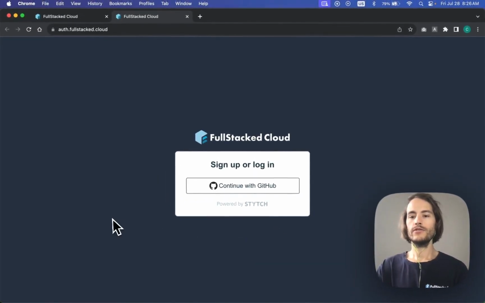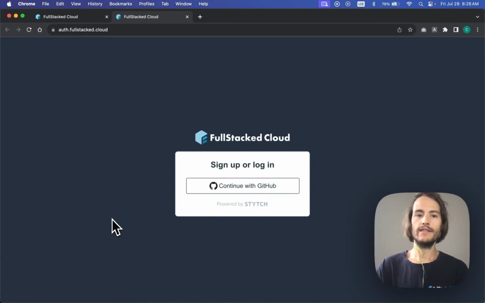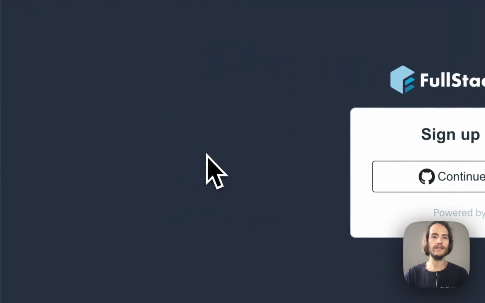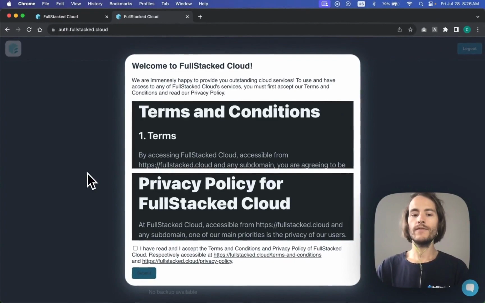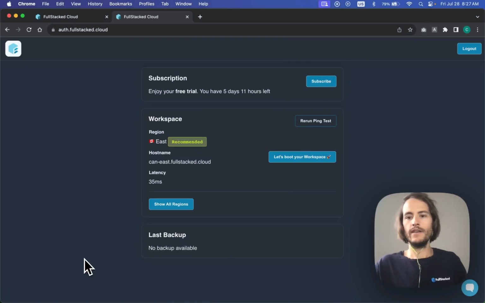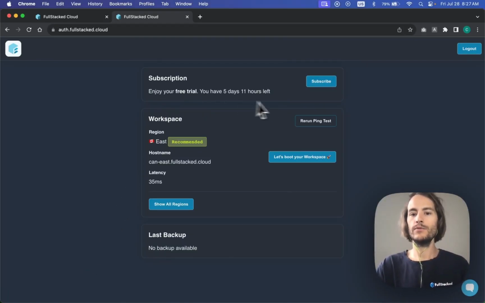The first time you try to log in to get inside the FullStacked Cloud network, you're going to be asked to log in with GitHub. Nothing more complicated than a click. The first time you'll be here, you will land on the terms and conditions and privacy policy. So please take the time to read it and accept it. There you go. You'll land on something like this with your free trial.